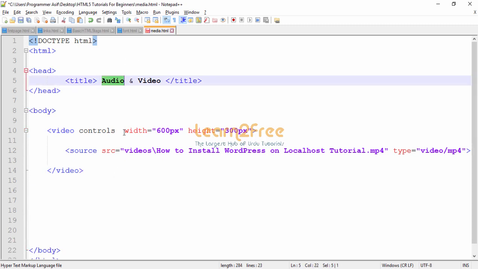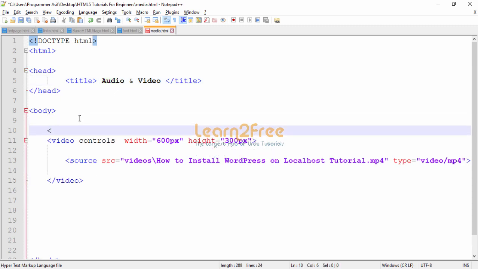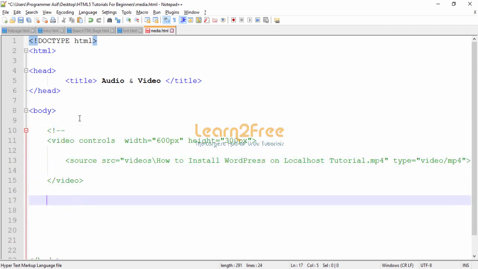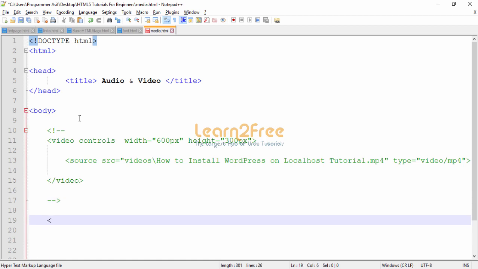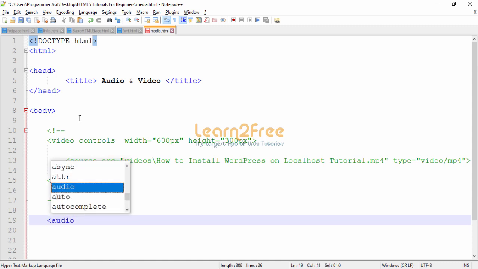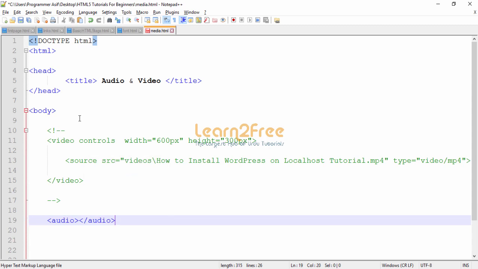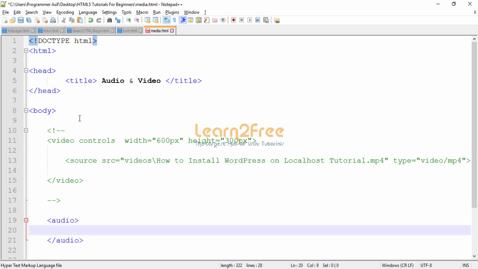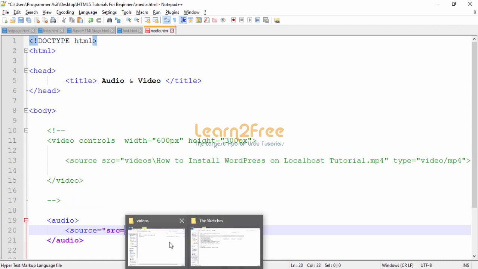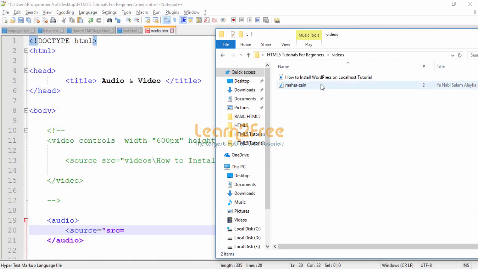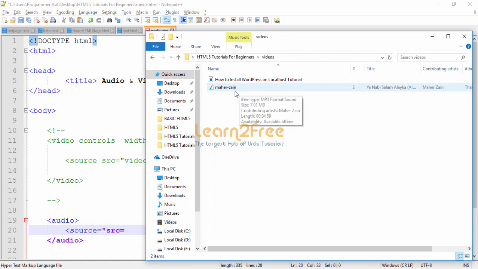Do you want to import audio? Then you use this same method, but you use the audio tag. So I comment out this tag, and I again write the audio tag and close it. And then I use source the same way, because I already included the mp3 file here. This is an mp3 file, so I use source.